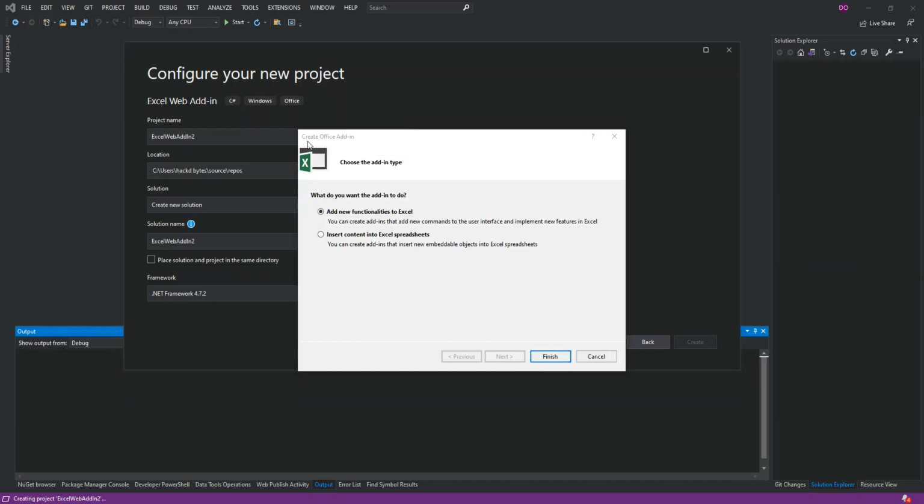Here, as you can see, we've got the Create Office Add-in dialog. Here you could add new functionalities to Excel. In this case, you can create add-ins that add new commands to the user interface, or you can insert content into Excel spreadsheets. So we're just going to select the second option and then click on Next.